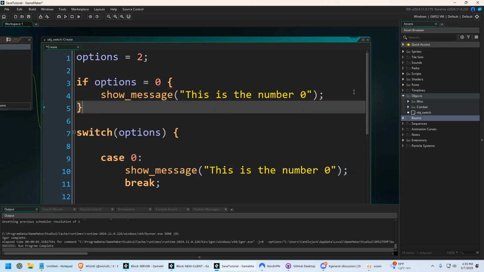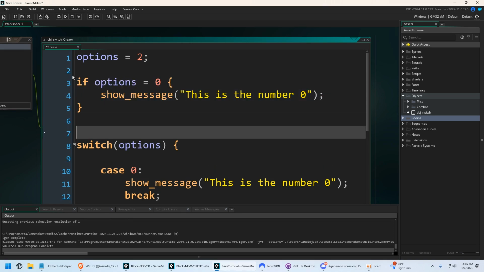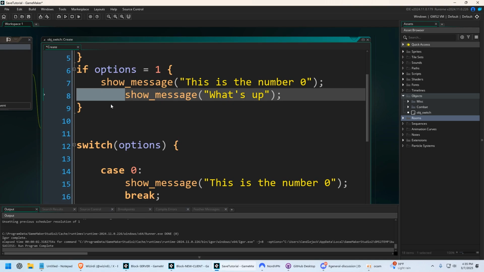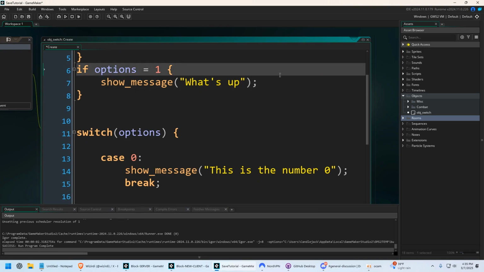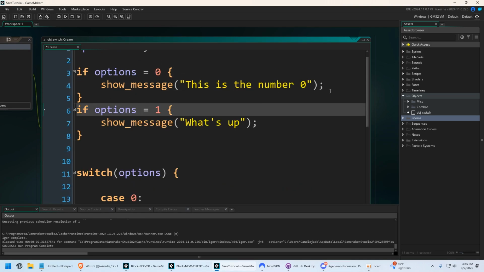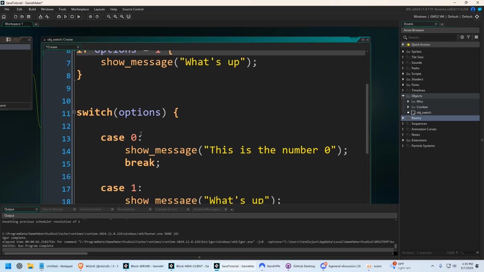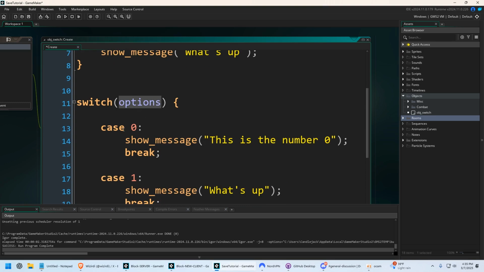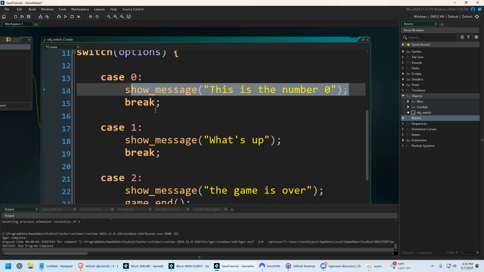There we go. And then if it equals 1, then do this one or whatever. So there we go, you're getting what I'm saying here. It's a lot more efficient than using a bunch of if statements, because if you're going to cycle through a bunch of things with the same variable, it just makes more sense to use a switch and then to just write out your code in each of the cases.